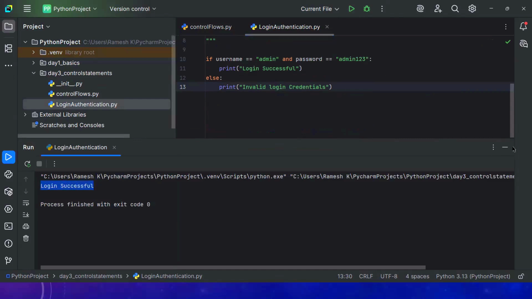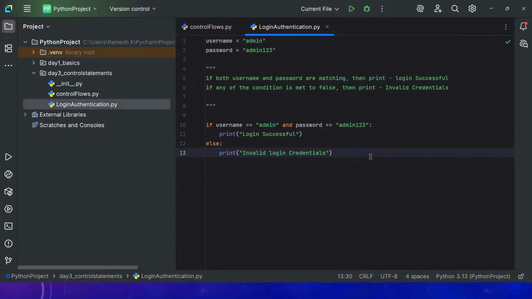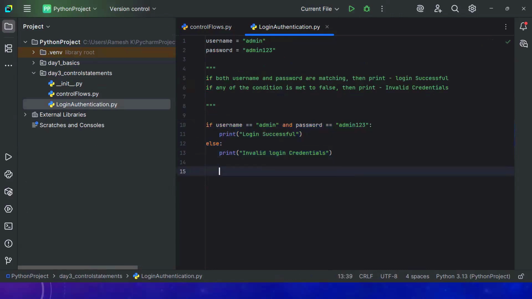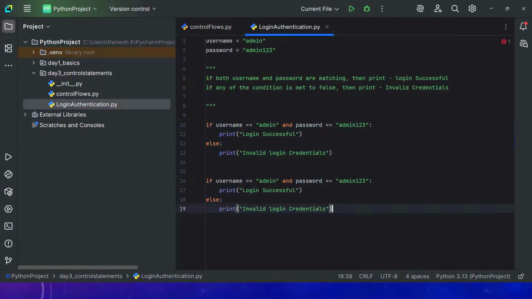Login successful. Okay, let us do one thing. I'm going to give a different combination here. Here the username is equal to admin, and the password is equal to 1, 2, 3, 4. In this case, the password is incorrect, so this is going to return false. And the first condition, user is equal to admin, is true.